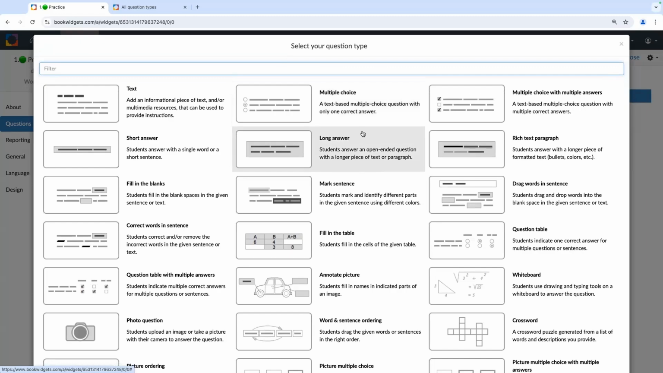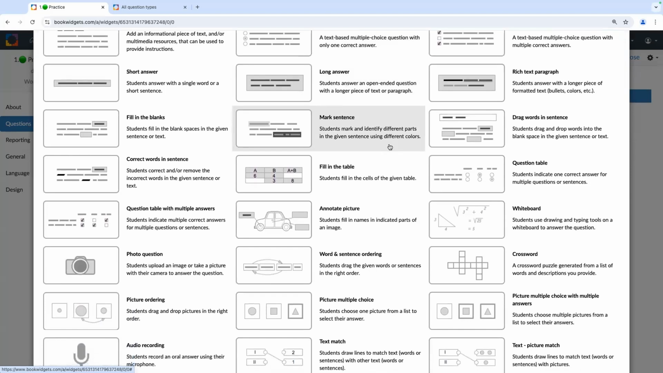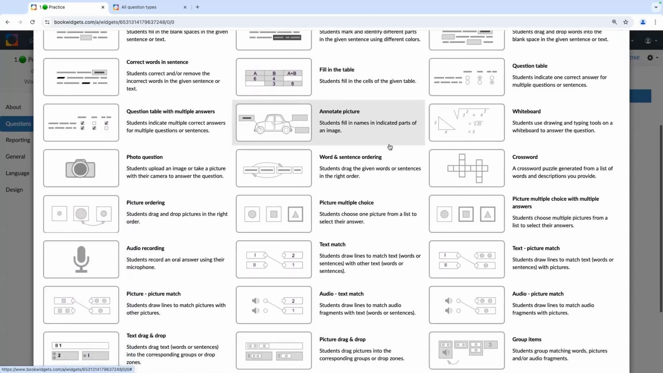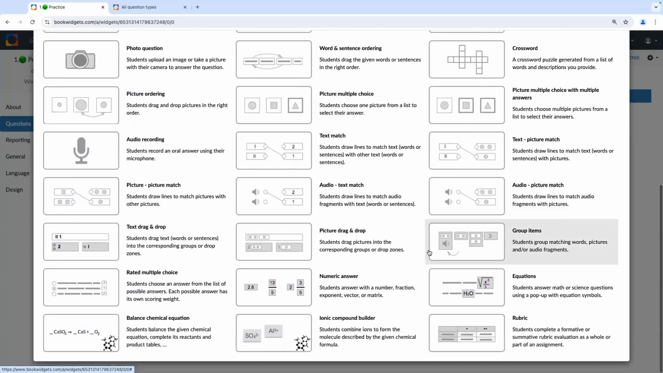So from multiple choice to typing in responses, correcting words in a sentence, annotating pictures, multimedia matching, audio recording, you name it, equation editor, balancing chemical equations, an ionic compound builder, and even a rubric question. We have something for everyone.